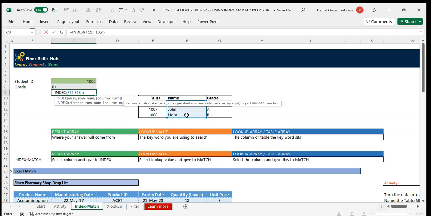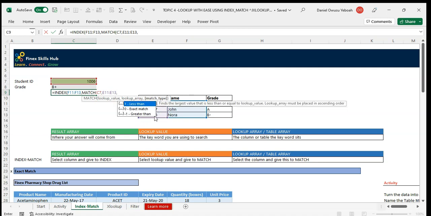Then I provide match as my next function. What am I using to do the search? I'm using the student ID for my search. When I select that, I need to now provide the list of IDs in my database, which is this. The next question is, is my ID visibly within my lookup array? If it is visibly sitting within my lookup array, I can choose an exact match. If it, however, finds itself within a range, then I need to use an approximate match.